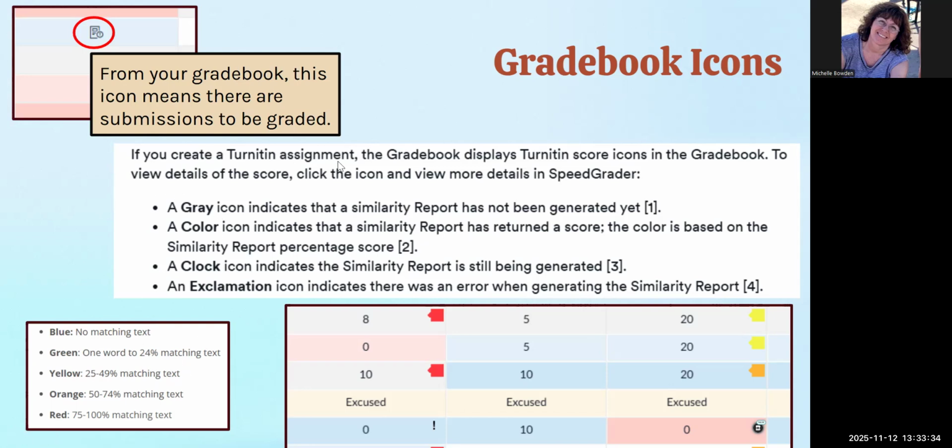So if you create a Turnitin assignment, the gradebook displays Turnitin score icons in the gradebook. To view the details of the score, you'll click on the icon. These little icons indicate how much of a similarity there was, how much AI noticed using Turnitin. So if it's red, you're down here at a 75 to 100% matching text in this assignment. So you might want to click on that little icon to see what Turnitin had to say.